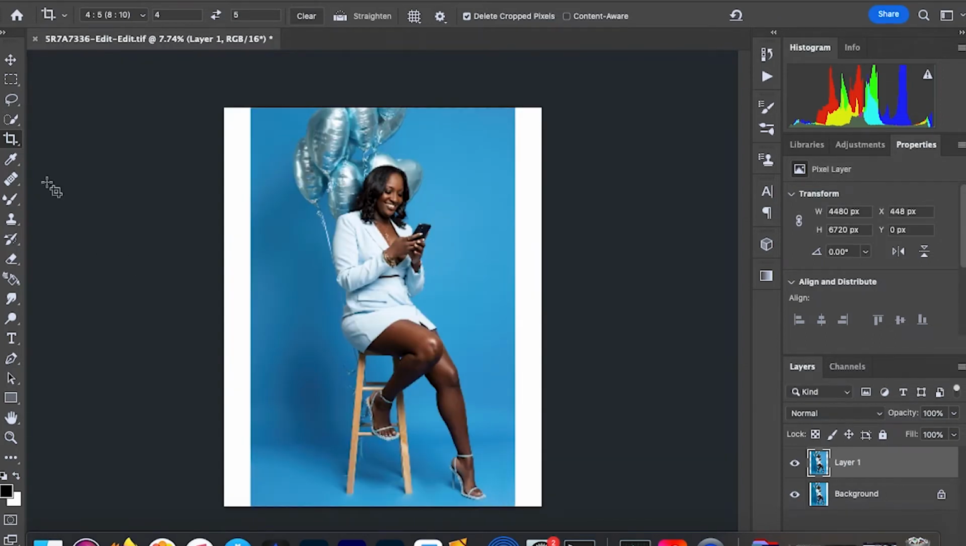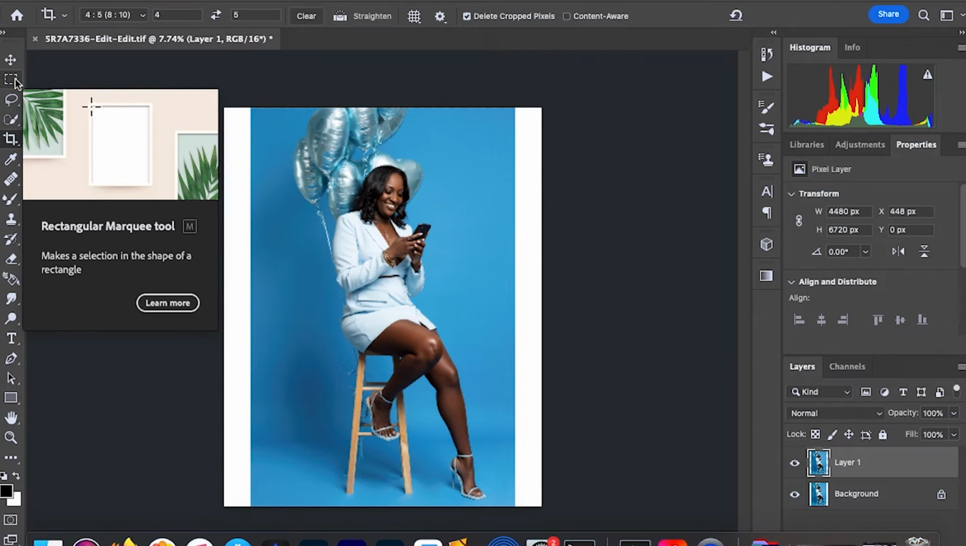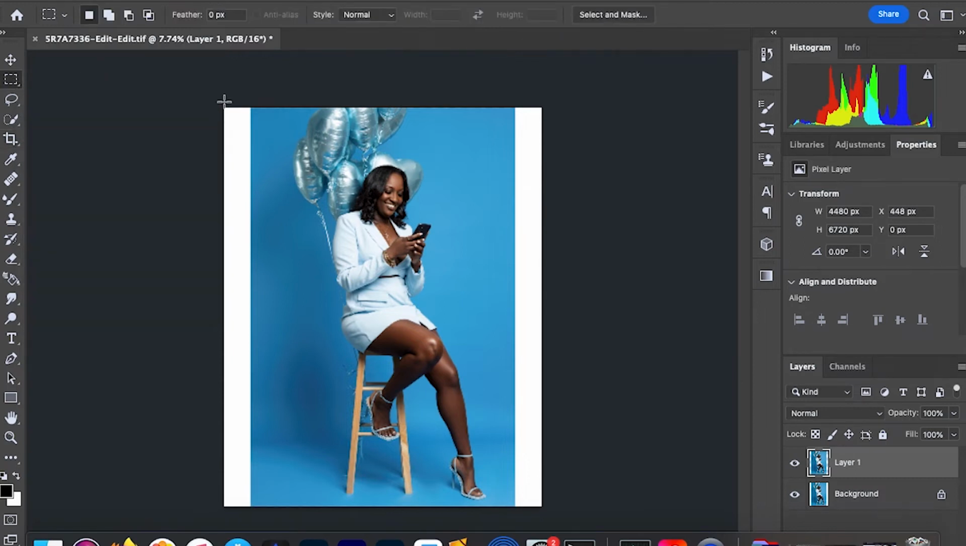Okay, we go to this marquee tool. Shortcut is M. Let's drag. Make sure you don't touch the subject at all, okay guys? Because it will look warpy. Alright, so we drag until just right before the subject.